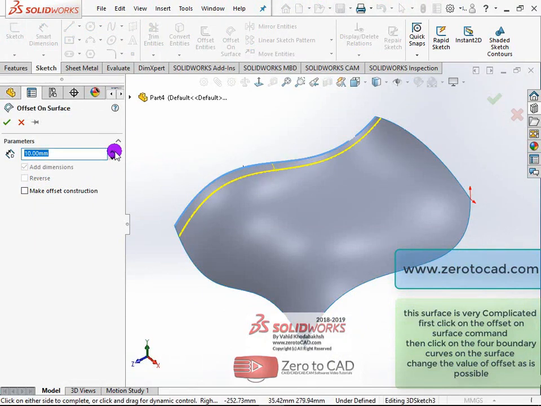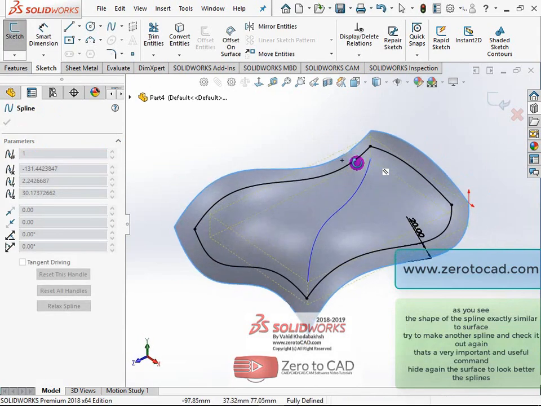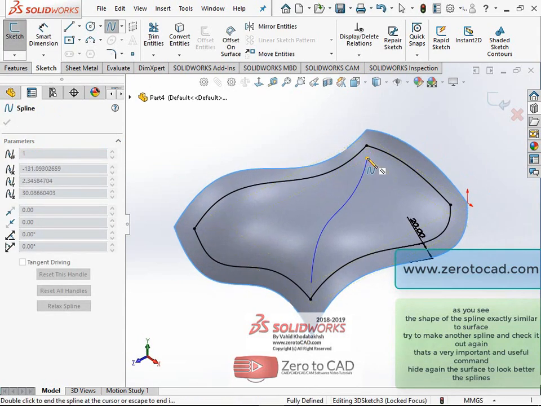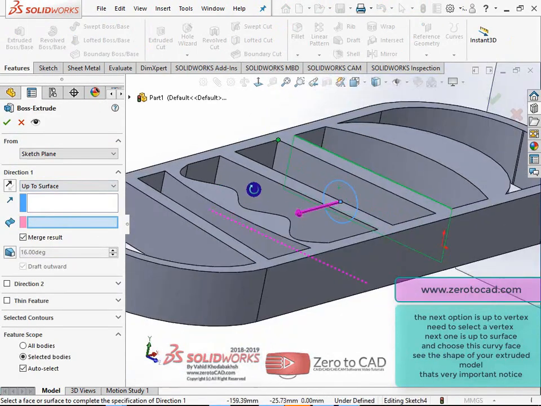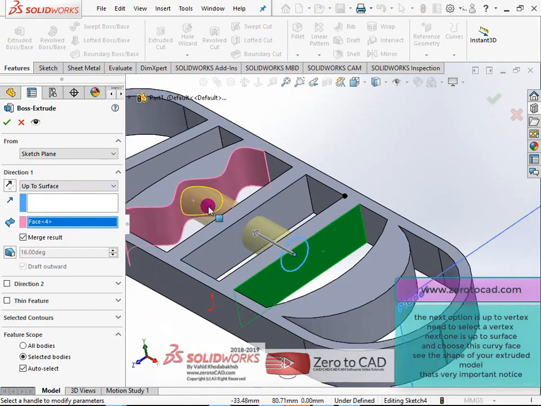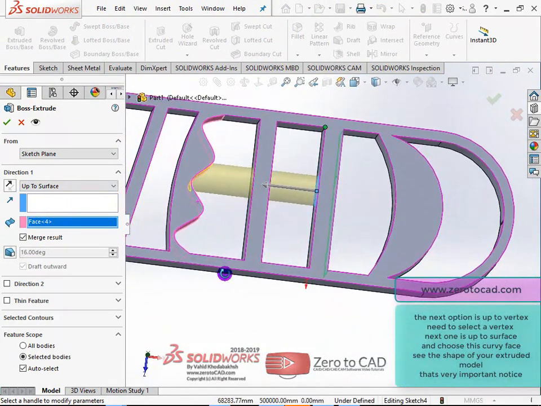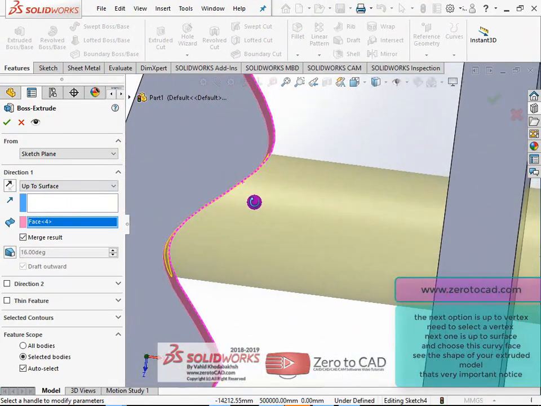Curves on the surface. Change the value of offset as is possible. As you see, the shape of the spline exactly similar to surface. See the shape of your extruded model. That's very important notice.